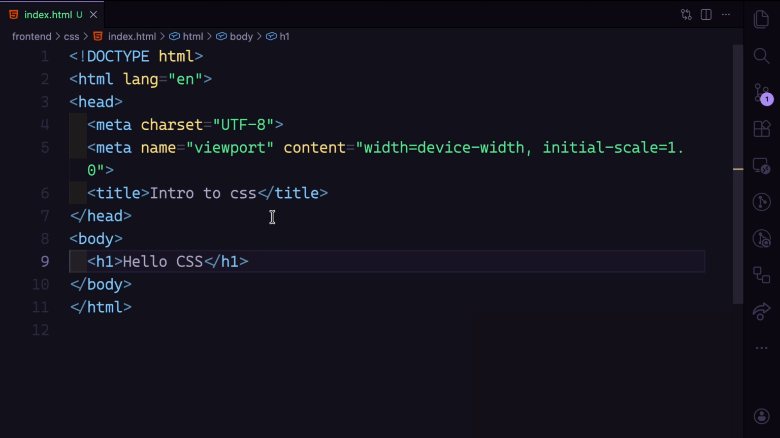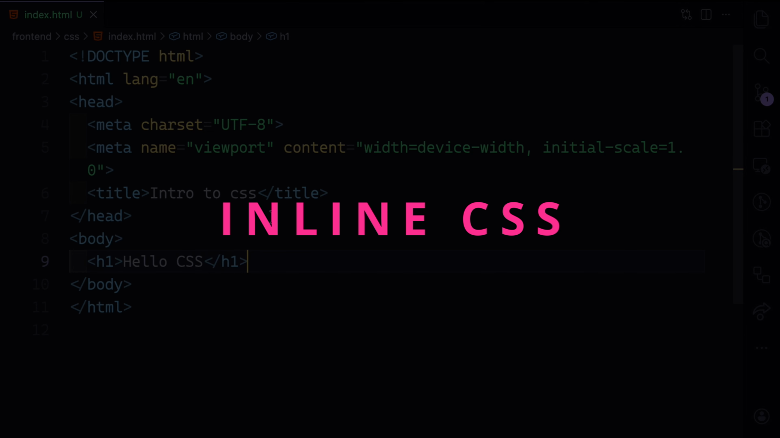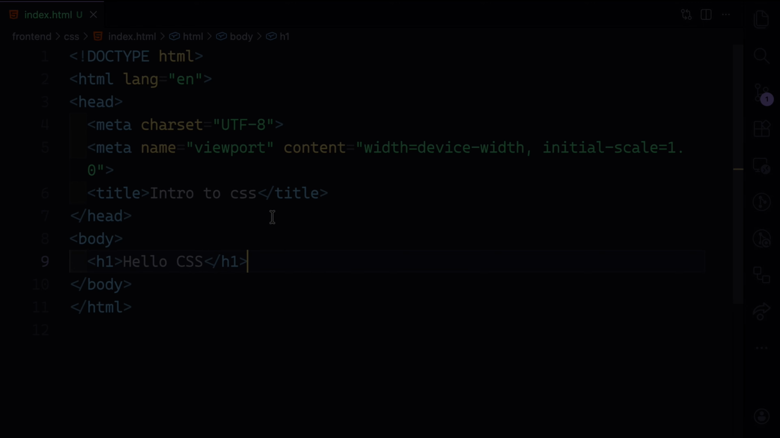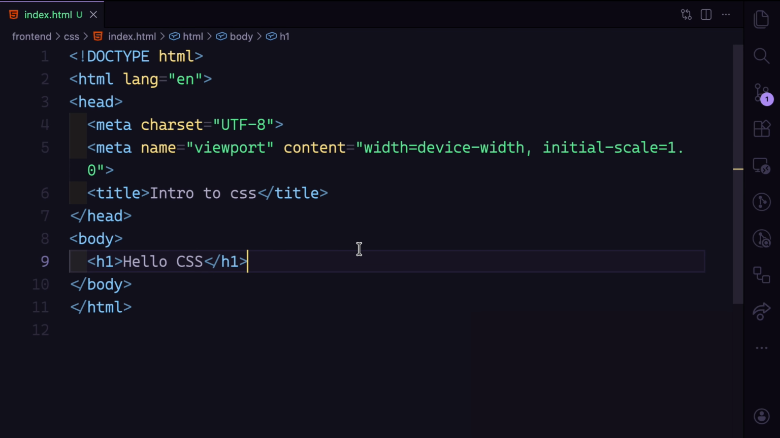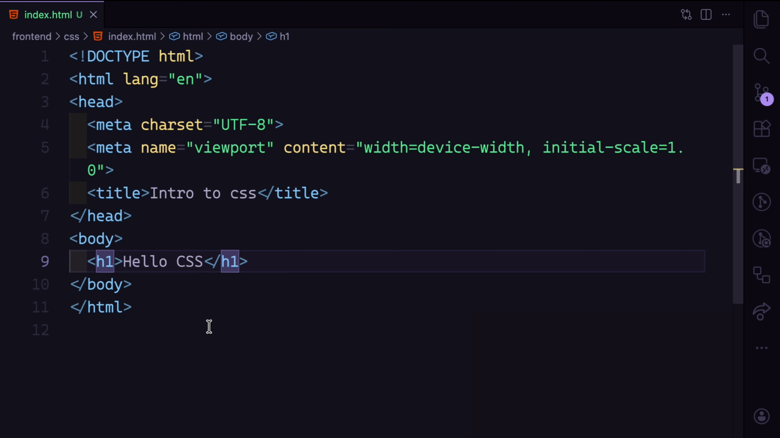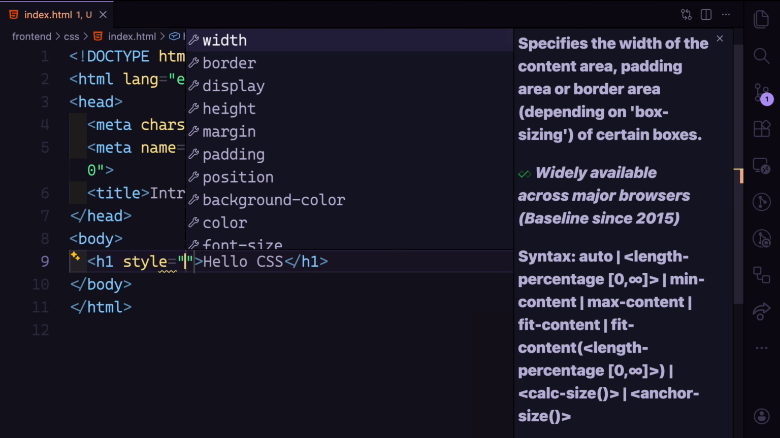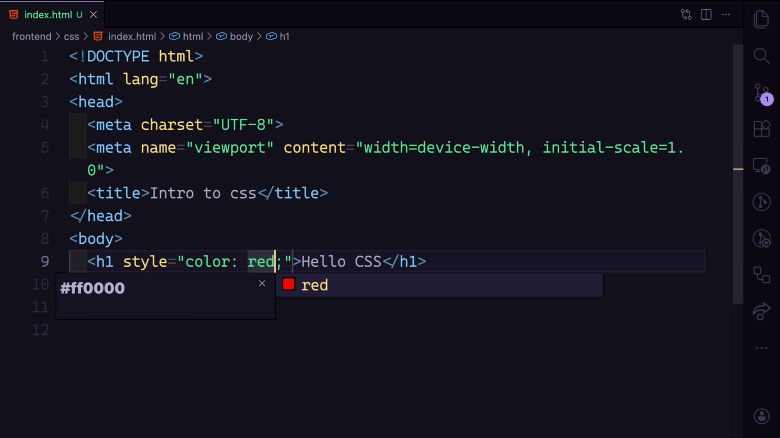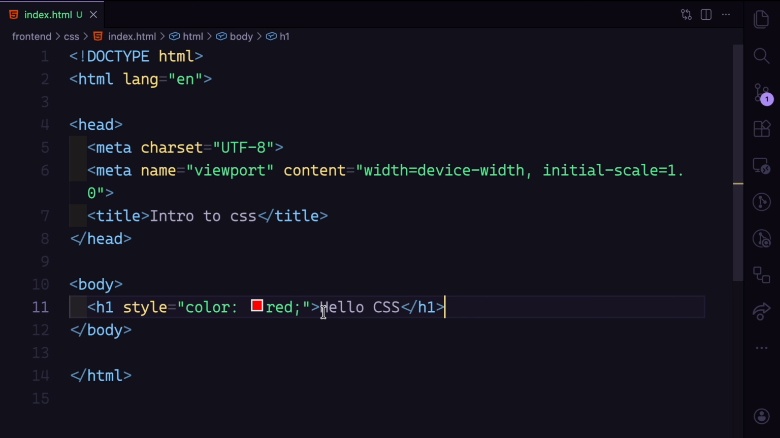We have three ways of applying CSS to our HTML files: inline CSS, internal CSS, and external CSS. So let us see them one by one. The first way is the inline CSS. We go directly inside the element and type style, and then whatever styles we want to apply, for example, color is red. So I applied red color to this heading.